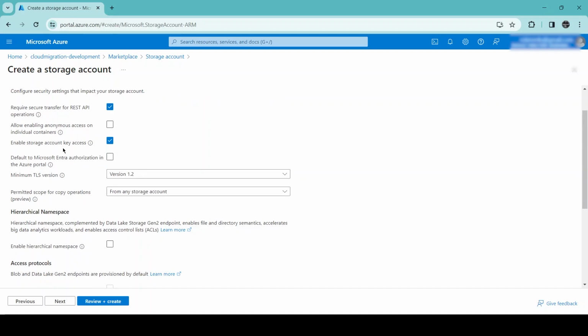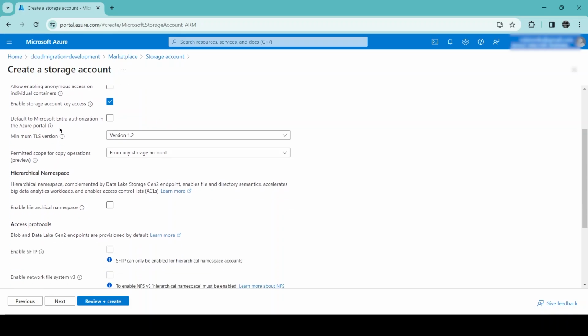So next thing is enable storage account key access, that you can keep like that, because sometimes you need to access the storage account from the application via SAS tokens or the storage account keys. So in order to provide the storage account keys, you need to enable this option. And here you can untick this option, default to Microsoft Entra authorization in the Azure portal, that's not needed. And minimum TLS version, you can select the default one, 1.2.